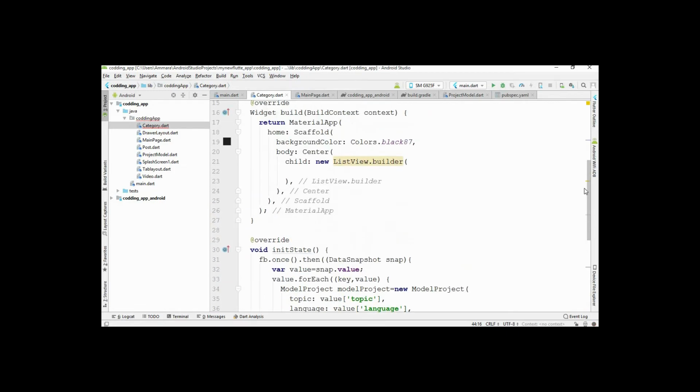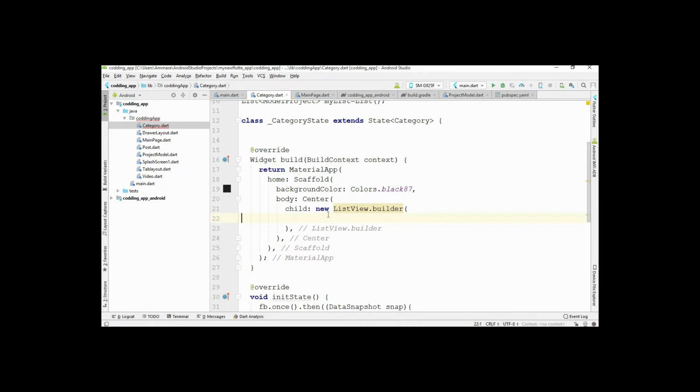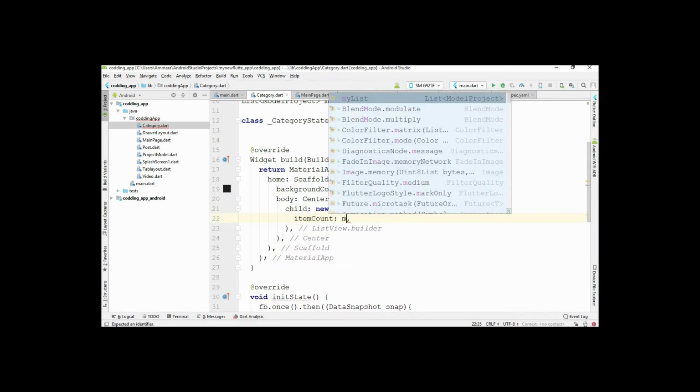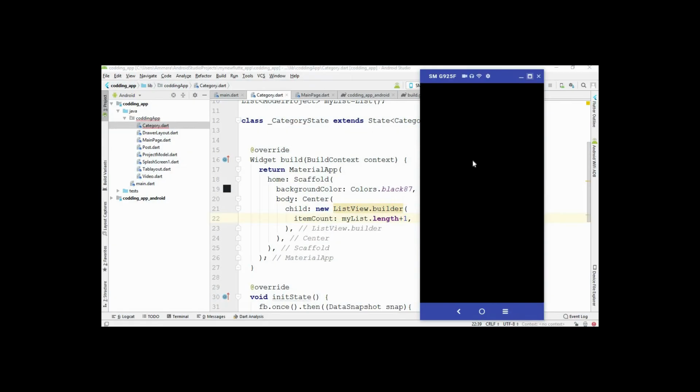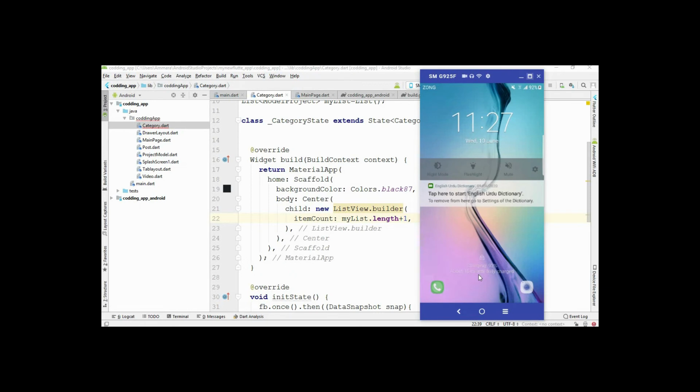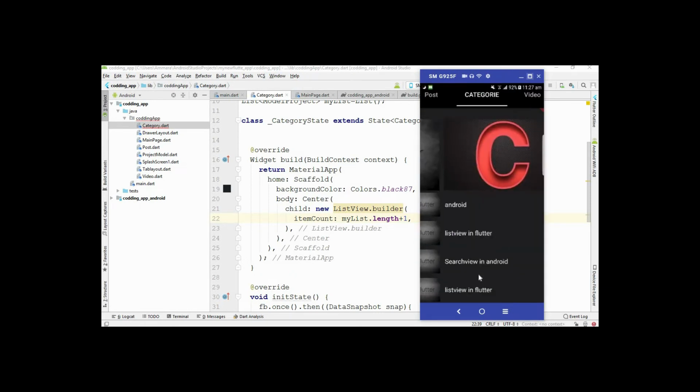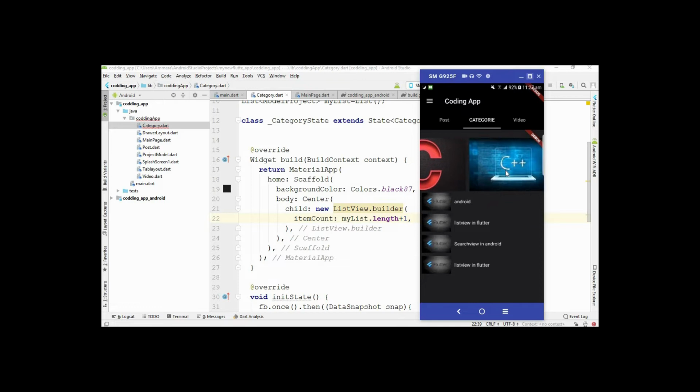And now go above and write item count here and give the length: my list dot length plus 1. This plus 1 is for this horizontal list view.